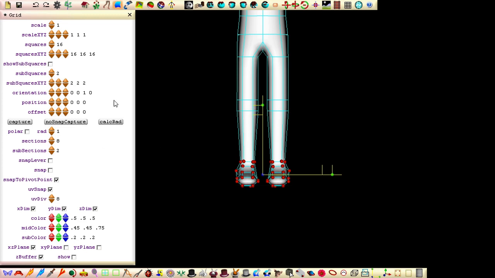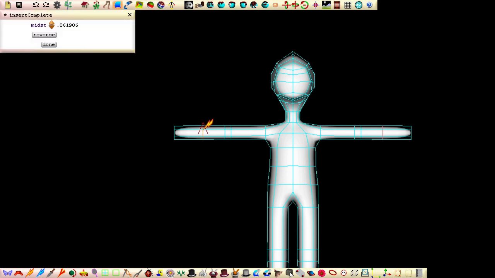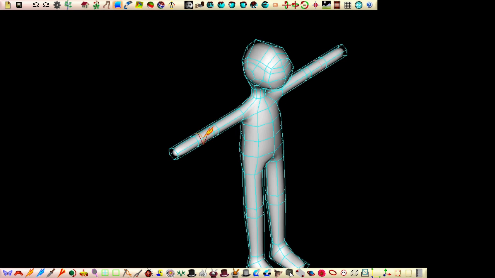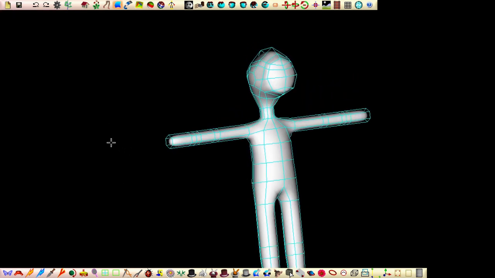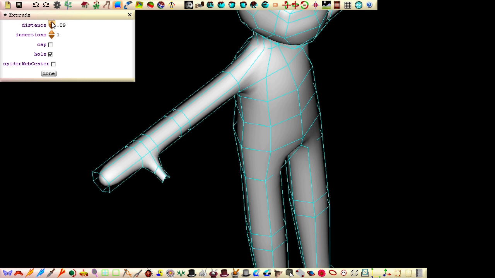Let's now add some mitten-like hands. Before extruding a point to add thumbs, we need to insert 3 rings at the ends of our arms. Click this point and extrude. Check the Spiderweb Center checkbox, increase the insertions to 2 and increase the distance.